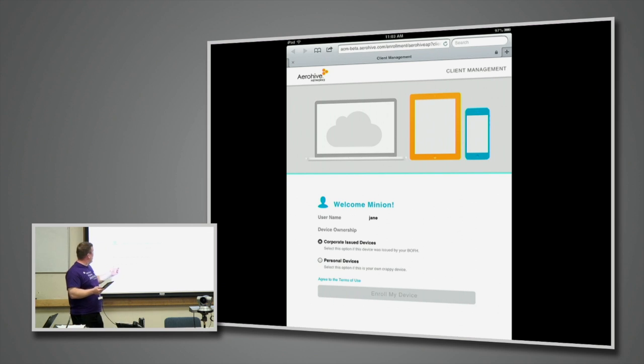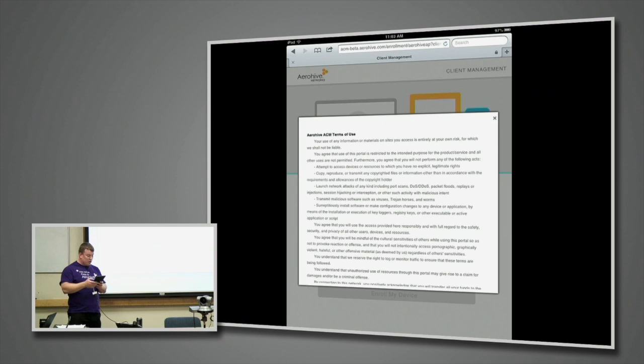And here we actually allow the user to say, OK, is it a corporate issue device or a personal device? So right now I'm giving them the choice. It's also possible that we import a MAC address list and say, these are corporate issue devices. Then they don't actually get to choose. So you can say whether you want them to choose or not. For this one, I'm going to say it is a corporate issue device. Agree to the terms of use.